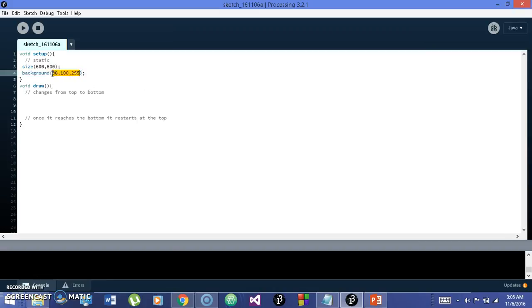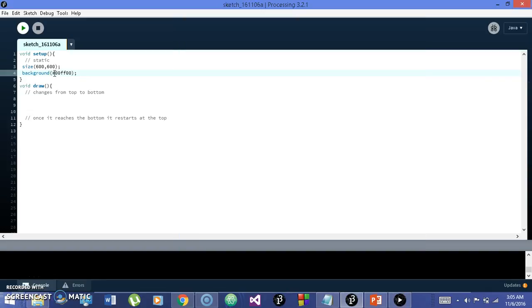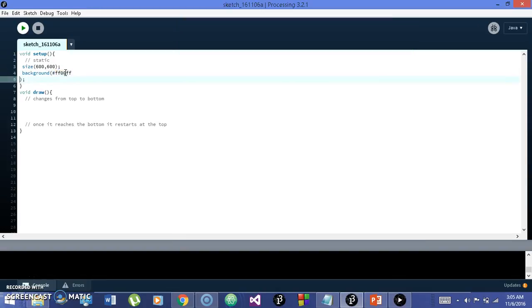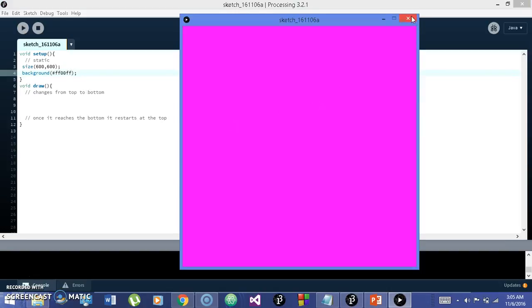Something I wouldn't really get used to doing. I'd get used to the hex values just because they're a little bit easier to remember. Like green, just 00FF00. And you always have to use this number sign. I guess that wasn't red. I think red is FF0000, or I don't know. Maybe I'm wrong.